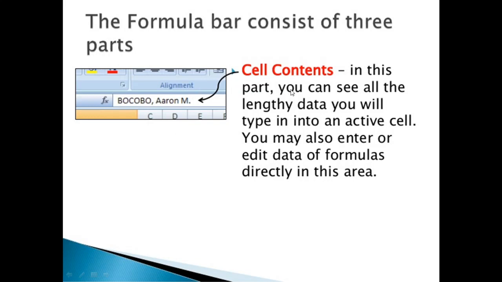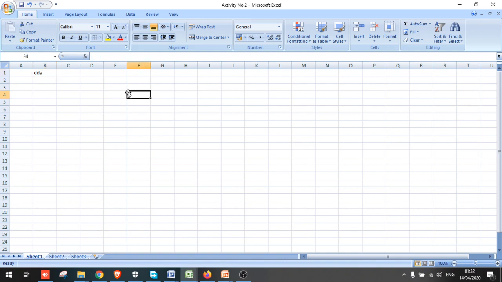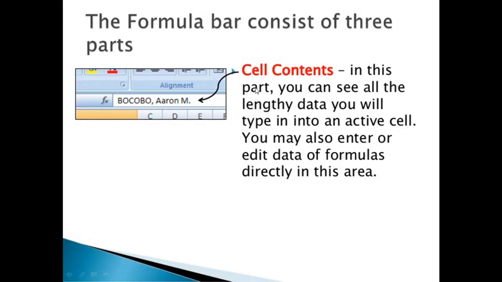And now the cell contents are shown in this part. You can see all the lengthy data you type into an active cell. You may also enter or edit data for formulas directly in this area, like this. If you are typing something lengthy, you can see it here.